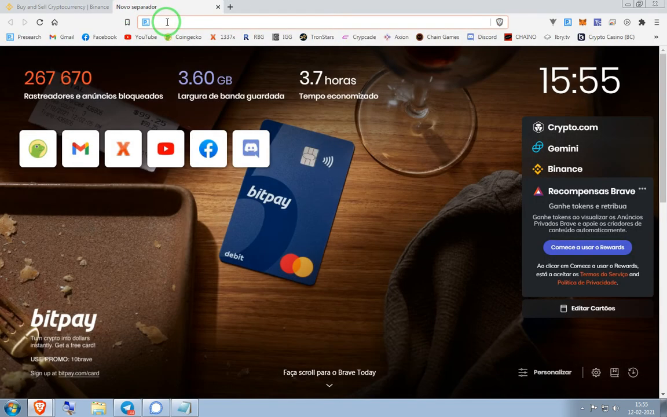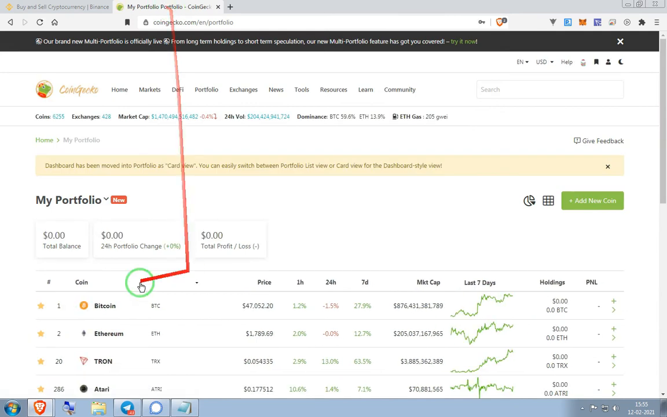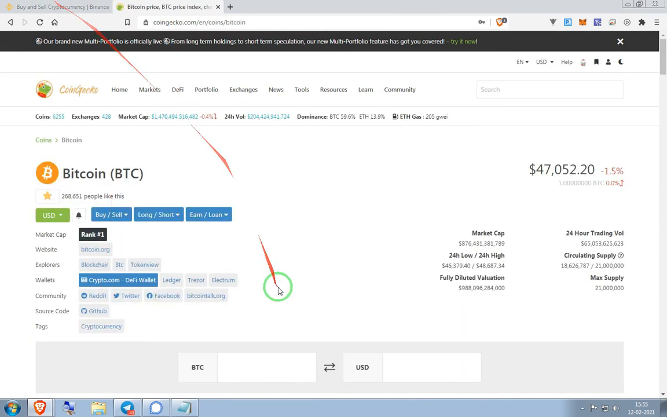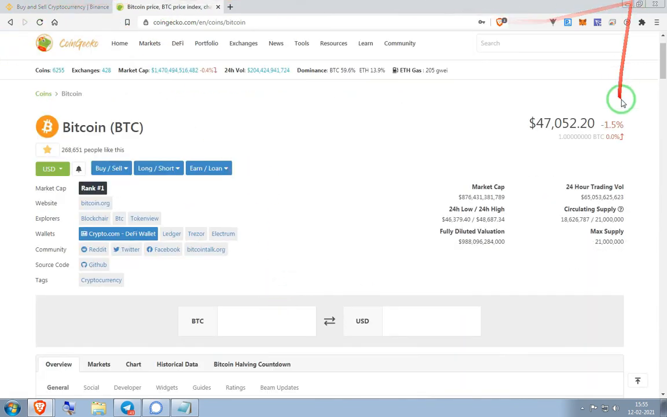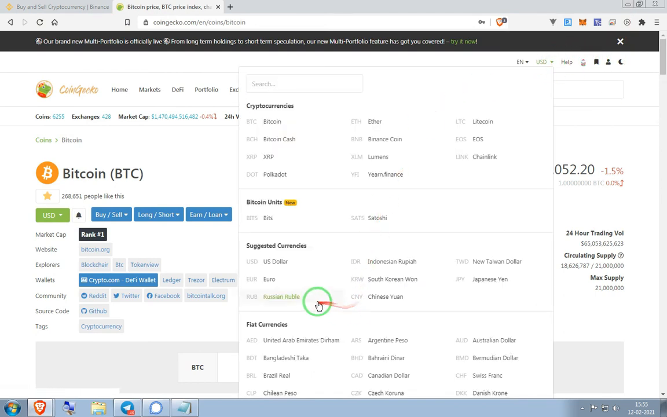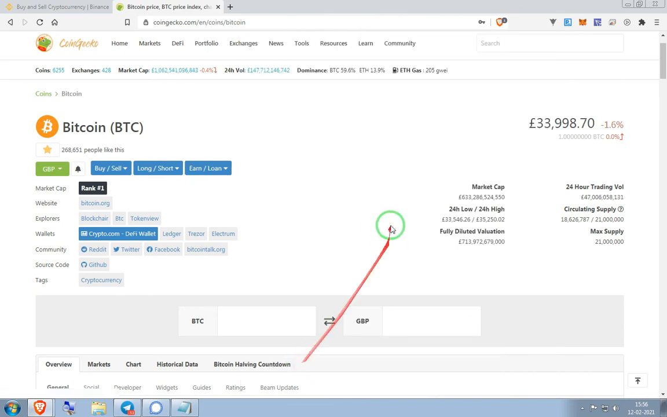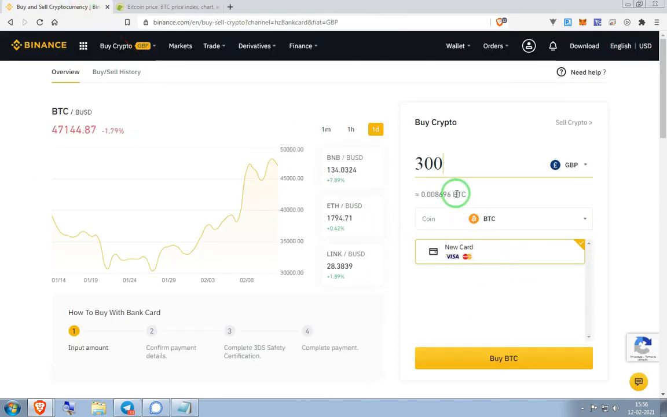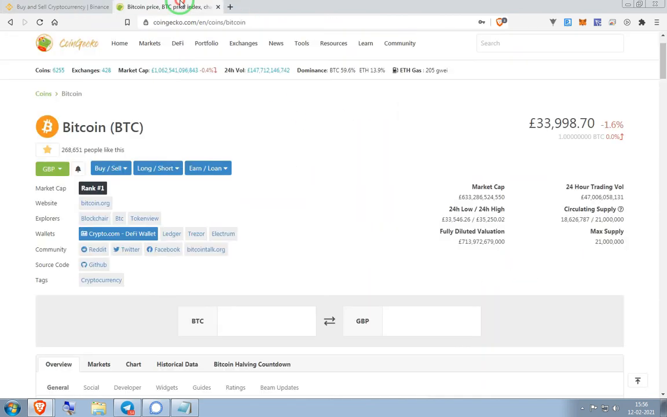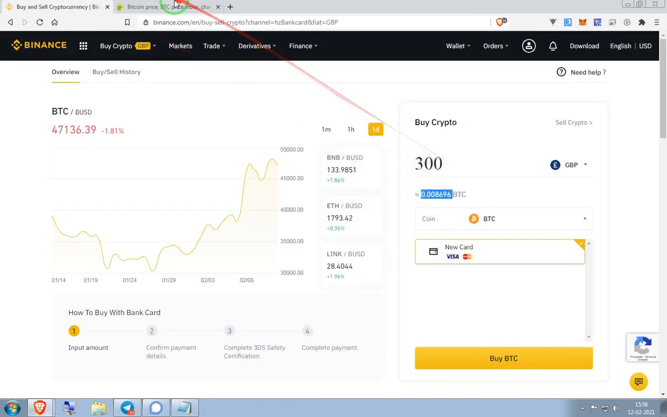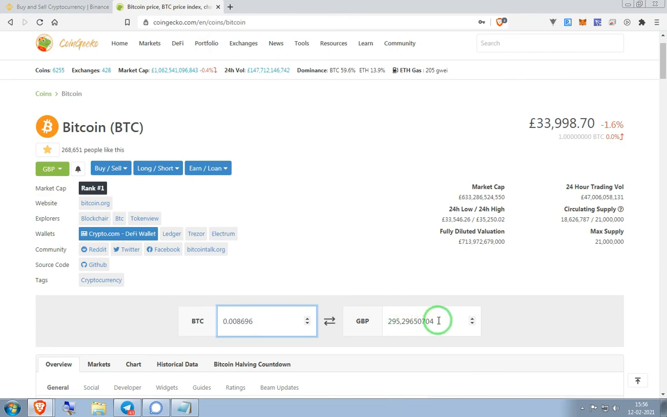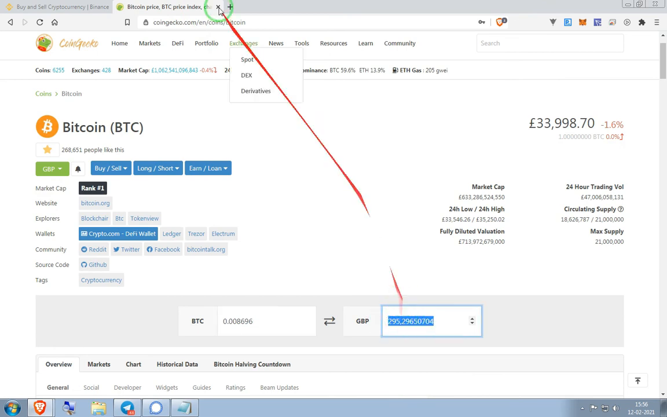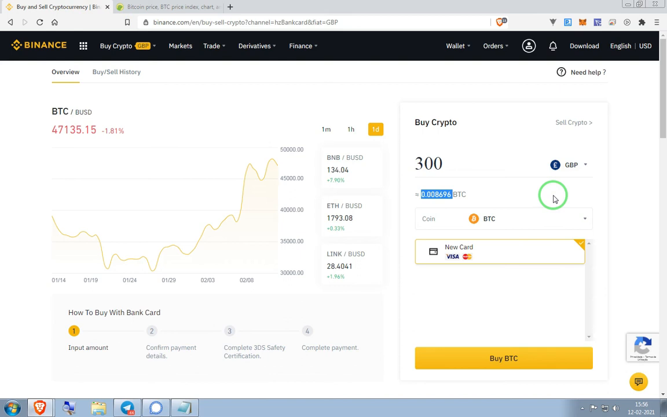And if you're curious, you can go to CoinGecko and press BTC, Bitcoin. Since we're using pounds, let's look for it. Yeah, it's here. So it's telling you it's going to give you this. You just copy and paste right here, and you can see the difference in price. This is charging you 300. Here it's telling you that it's going to give you less. So you're paying about £5 for the fee, and that's just fine. That's a great price.